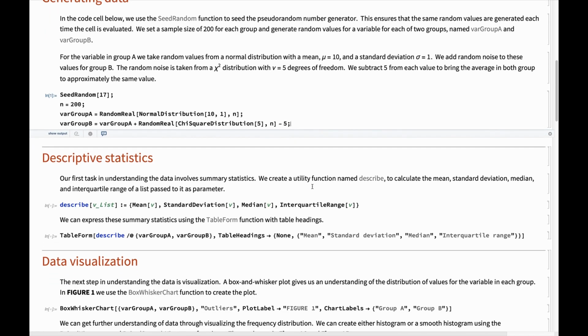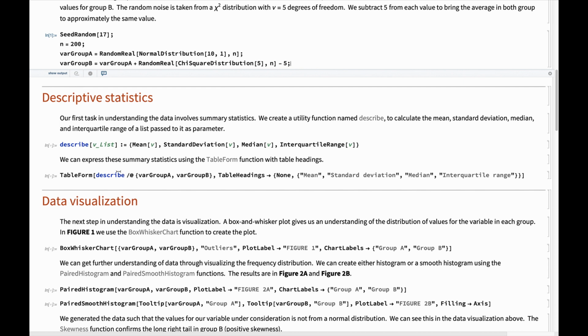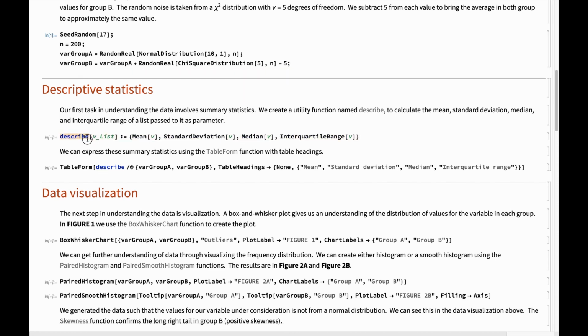So let's just describe this data, and to do that, we just use summary statistics. I'm going to create this utility function that I call describe. You can see there, it's going to take a single argument, v, and that v is going to be a list. So it's going to take a list as an argument, and what I want to do is to return a list. And we use the semicolon equal sign or assignment operator there just for delayed execution. So we're not executing anything here, we're just creating a function.